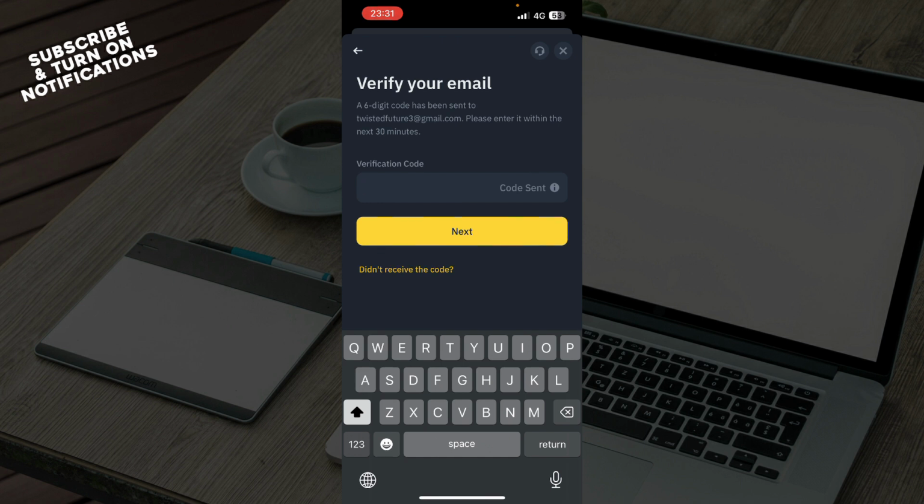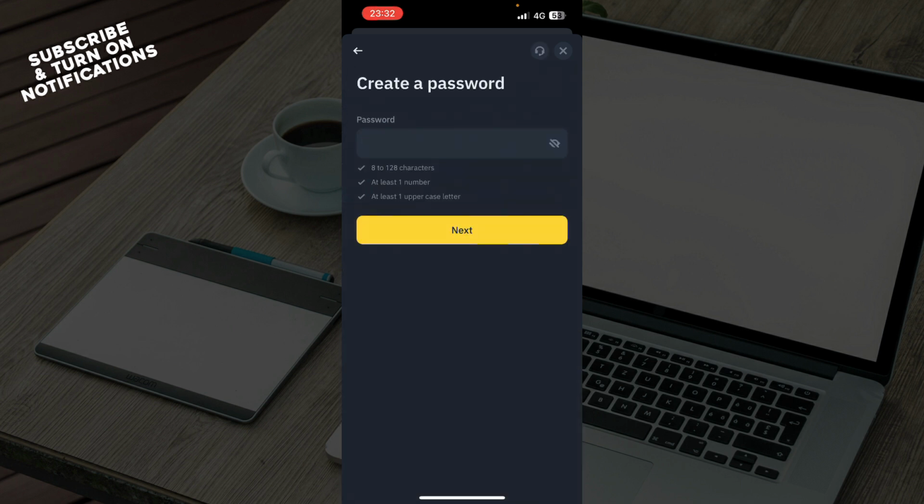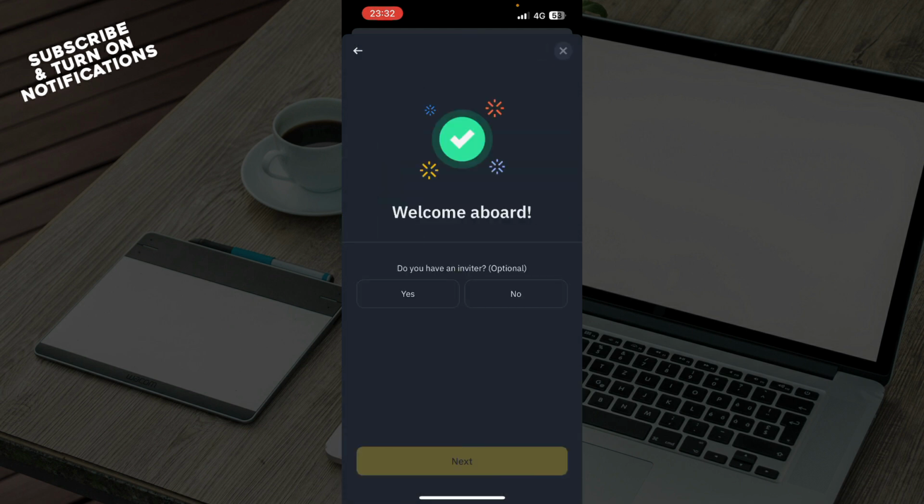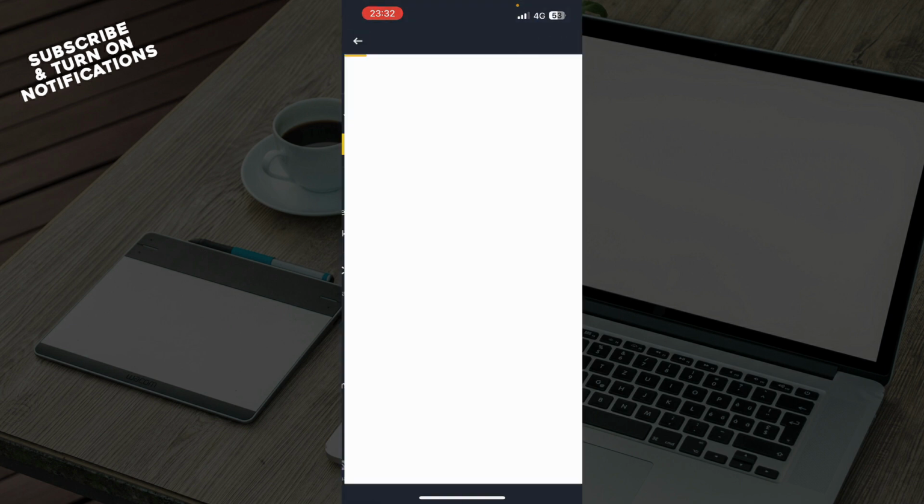On your email address, you'll get a code which you can then go and type here. So I'll just confirm it now. I'm waiting for my email to come on my PC. And when you get the code, you can activate your account. Click next, then put a password that you would like. And welcome aboard. Do you have an inviter? Yes or no? I'll put no. And that's that, guys. You have your account.